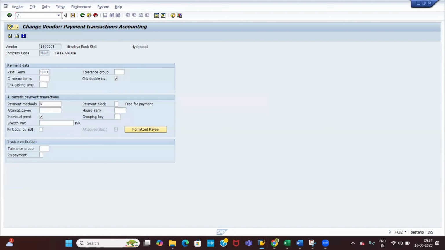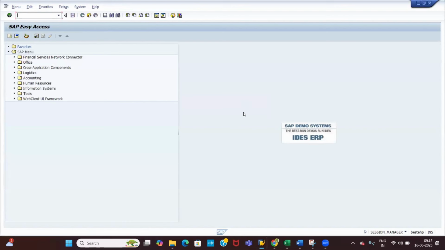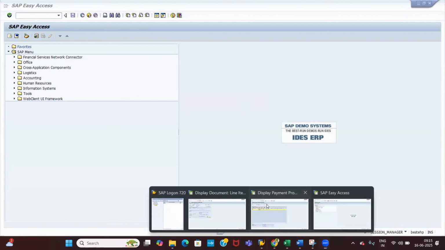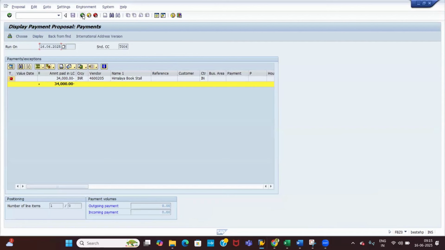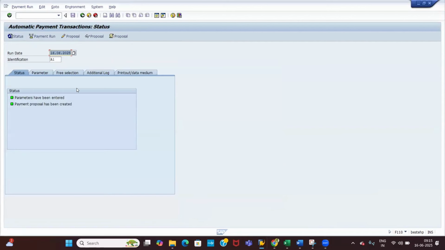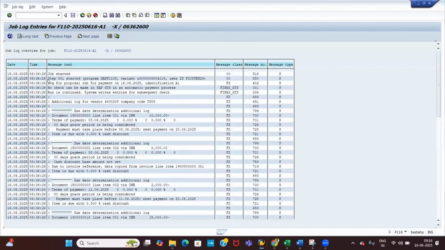Go to the automatic payment program or give me the access. Give me the control, I have requested you. So this is the common issue that everybody is facing. Many of you are facing it. So what is the problem? Go to this display proposal. Here, if you are able to see the errors, I'll come down.